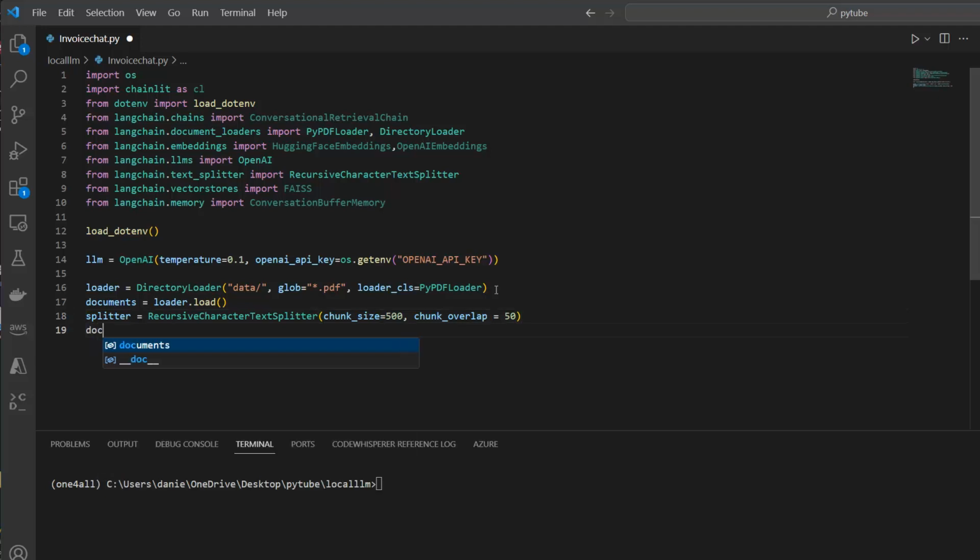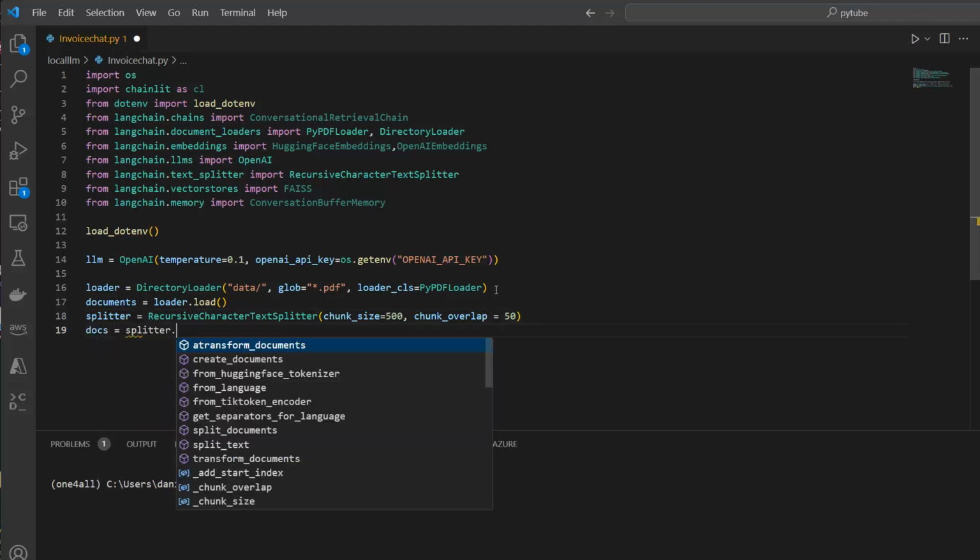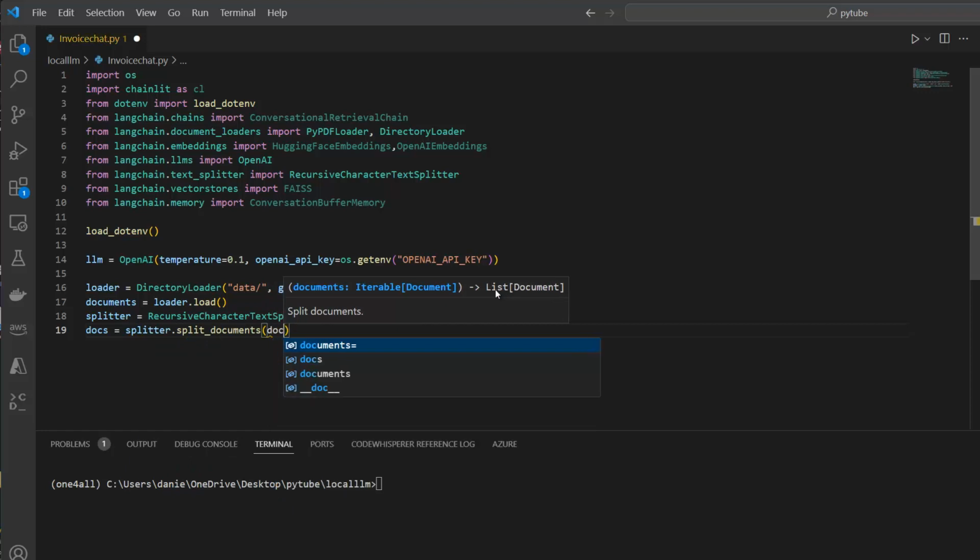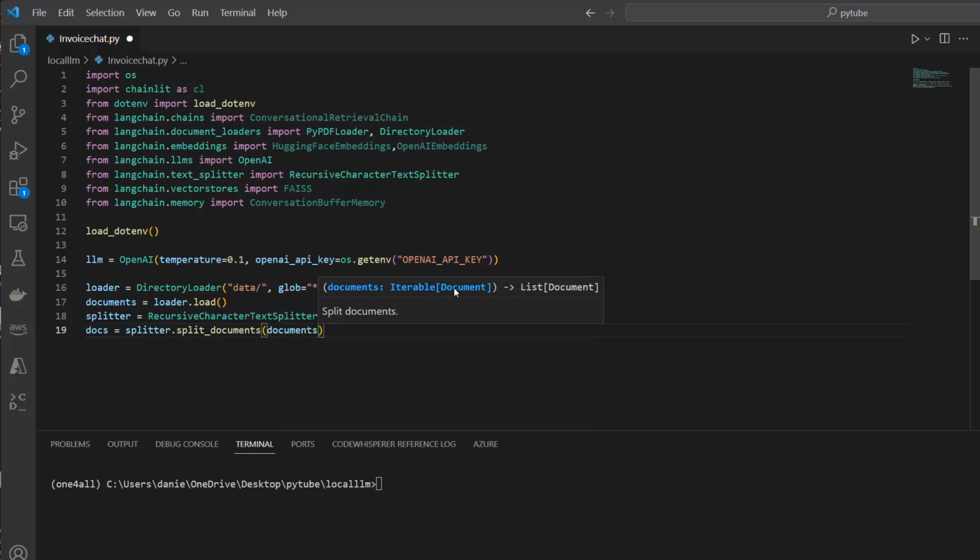Now we have defined the splitter, and of course, now we need to split the documents. So we can say docs is equal to splitter.split_documents, and we need to give it the documents. So the ones we have defined up here. So if you use a different name here, you also need to use a different name here. So those are the same. Okay, so we got this. Next, we need to define the embeddings.